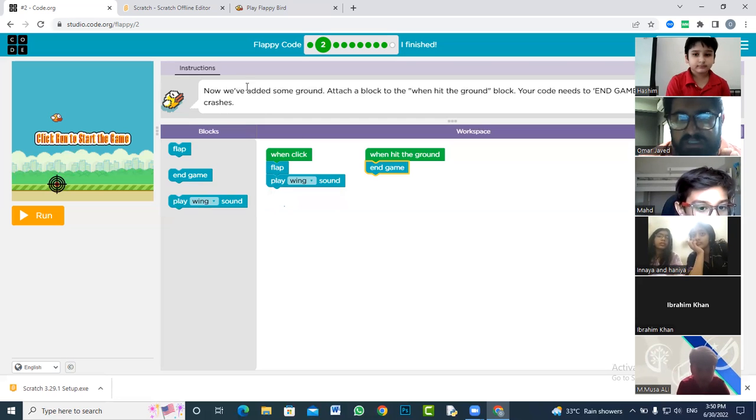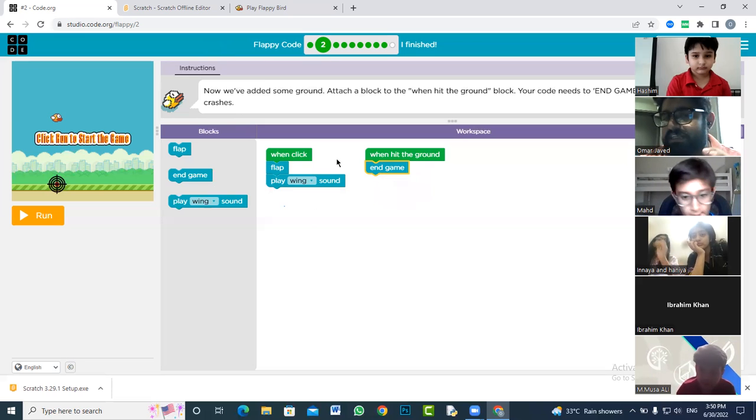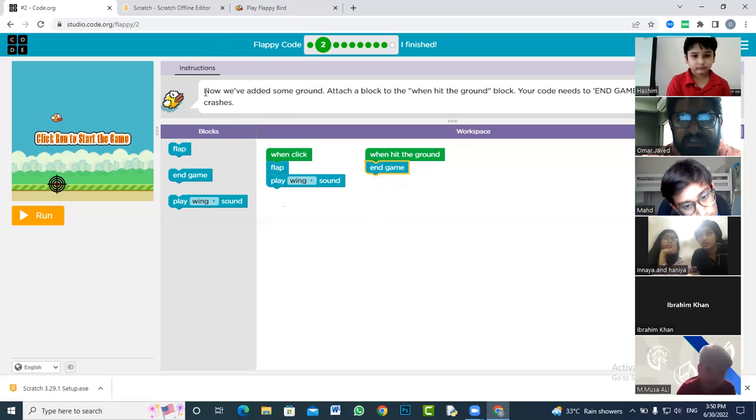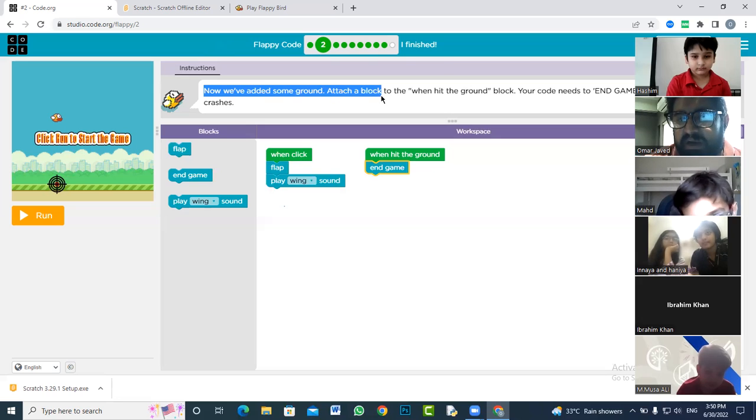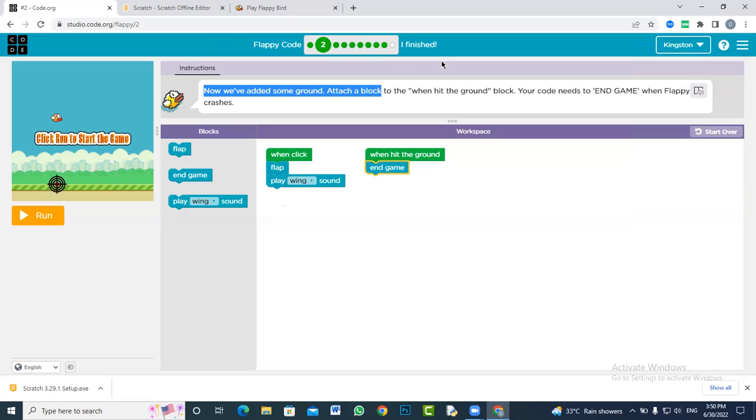The cyan blocks, the sky blue blocks, they represent actions. So what action is going to take place if we have a certain event happening? That is explained in this whole process. See this. Now we have added some ground, attach a block to when hit the ground block. Your code needs to end game when Flappy crashes.